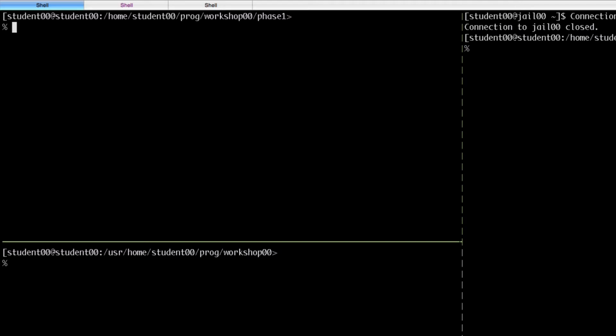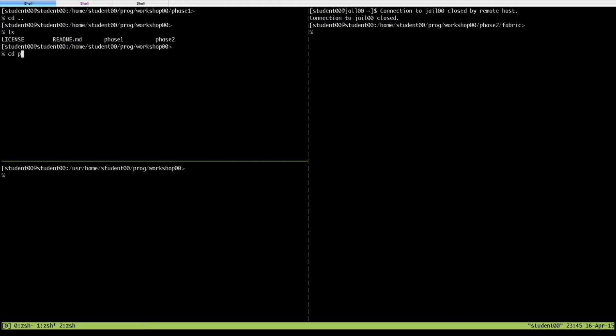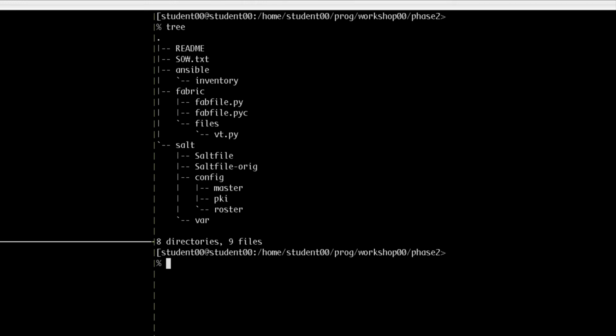Now that was all from phase 1. Let's back up and go into phase 2. If we look at the tree for phase 2, we can see that we have an Ansible directory, a Fabric directory, and a Salt directory. And then under Salt, we even have a config directory.